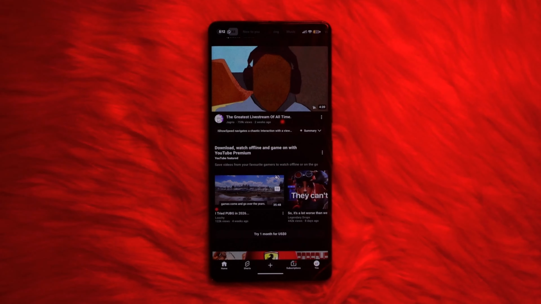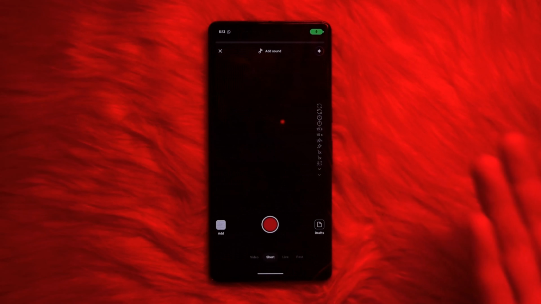Today I'll be showing you how to use Make Me Move Shorts feature. Make Me Move is a specific AI tool within the YouTube Shorts Creator Suite, powered by Google's VO technology. Now to access this feature, all you have to do is go ahead and tap on this plus icon.